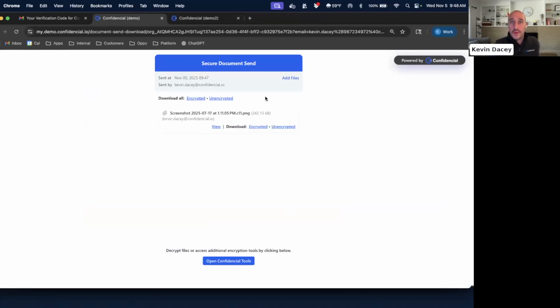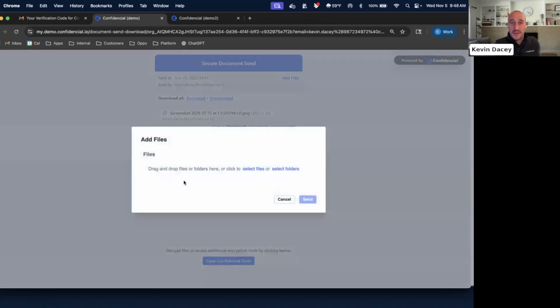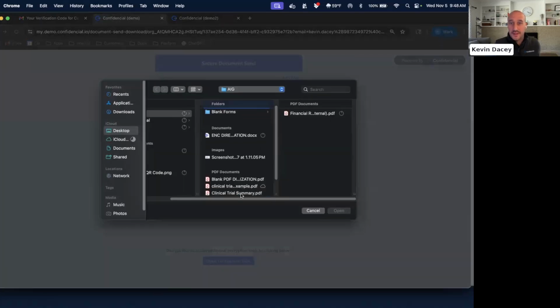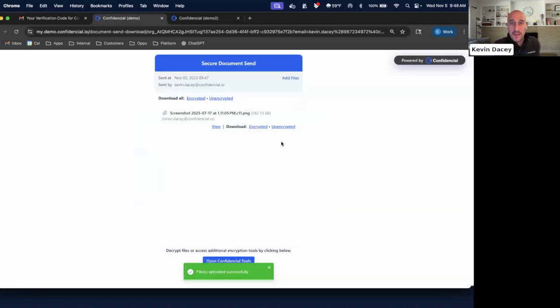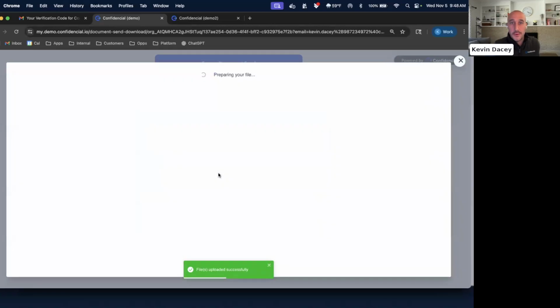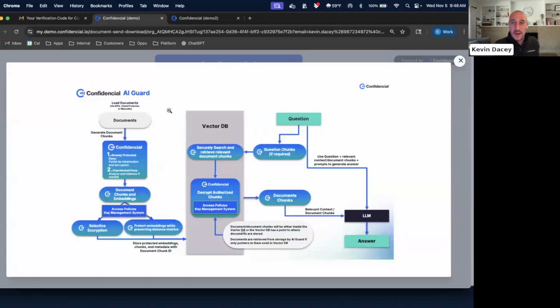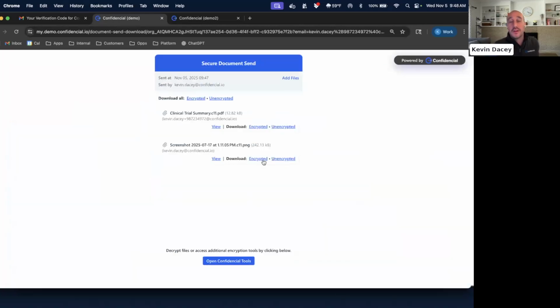So this is what your external users will see. They get a nice web portal. They can add files back. So if I want to send back, let's say, a clinical trial summary, I just say, okay, great, send it. It's going to re-encrypt it, save it back into that bucket and send it back to the original sender. Same process, just reverse from the recipient side to the sender. I can view this straight within my portal here, where it's going to pull open my nice architecture diagram of AI Guard. I can download an encrypted version. I allowed myself to download an unencrypted version.